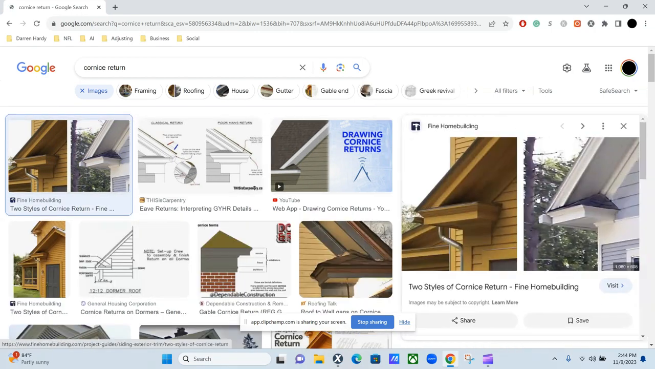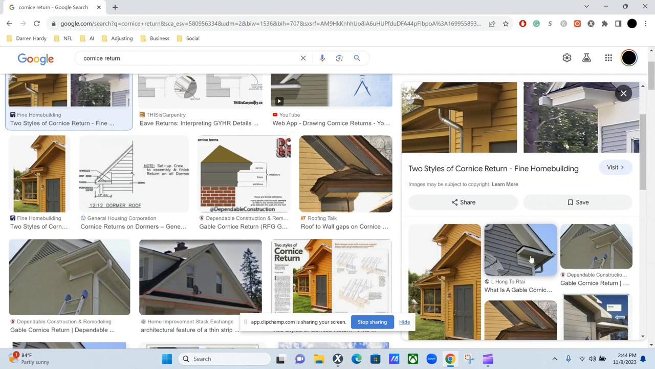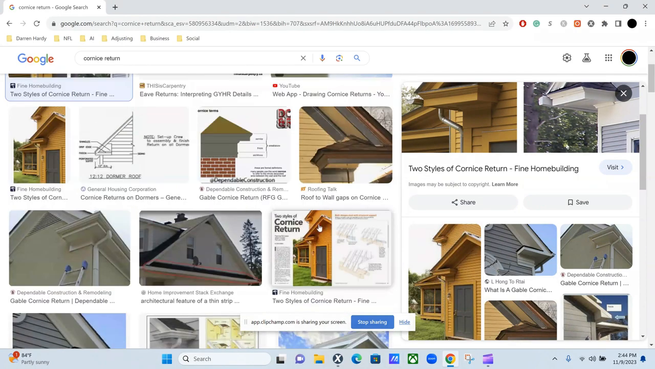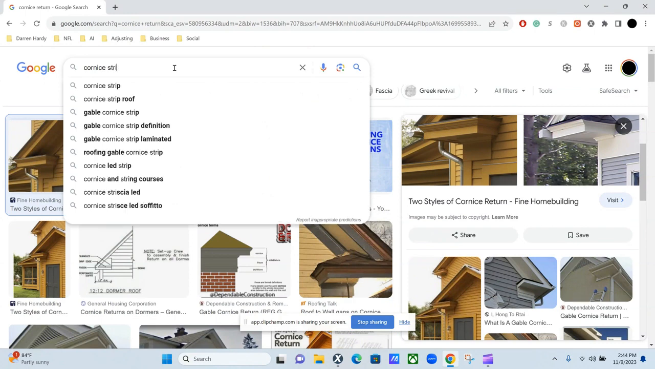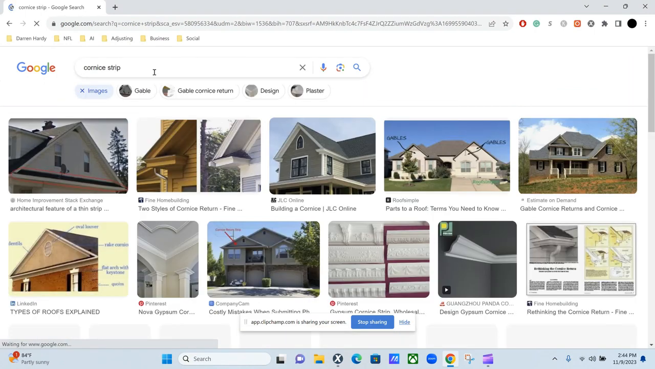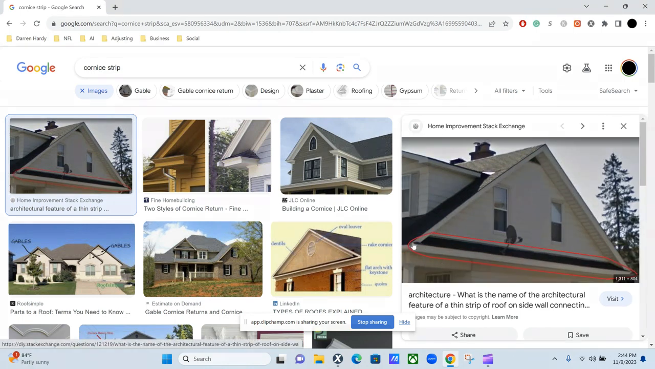So this is what they're gonna look like. Just little shingles in the corner. So you just count them out, and then you just put the number of them in Xactimate. Alright. This is the strip. With the strip, you have to measure the linear feet of it and put it there.